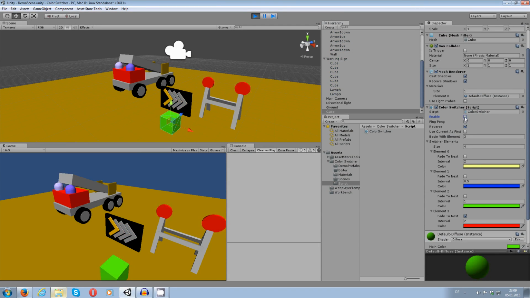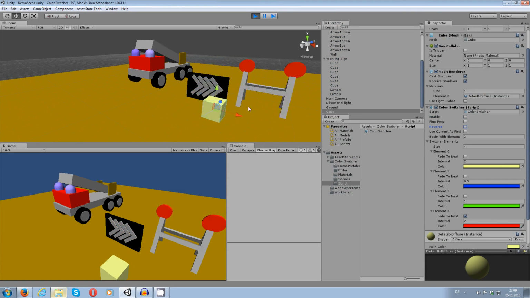So, and so forth. You can script whatever you like. You can do it however you want.